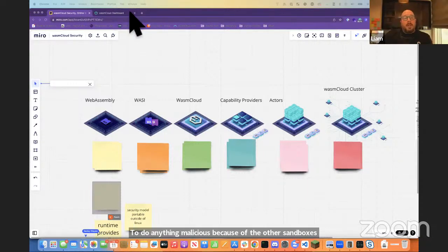Phenomenal points, Kevin. Let's try to turn those into notes, and let's go ahead and move on to the WASI layer, because I do want to try to give a comprehensive overview as to how these layers fit together here.